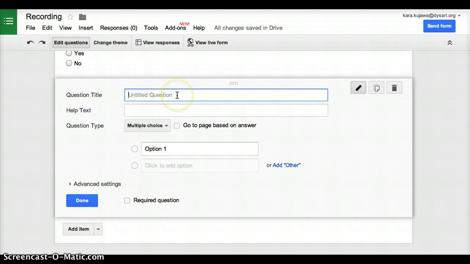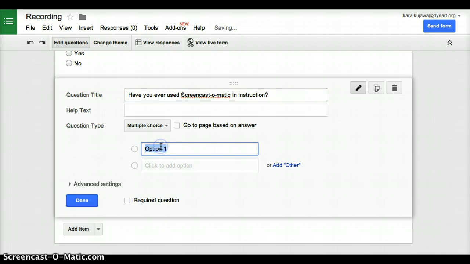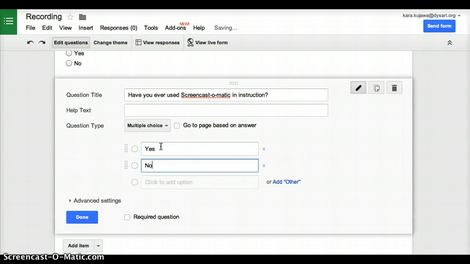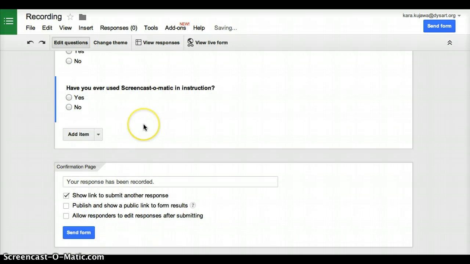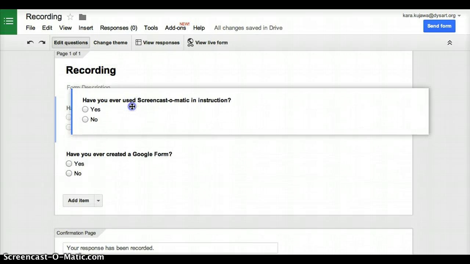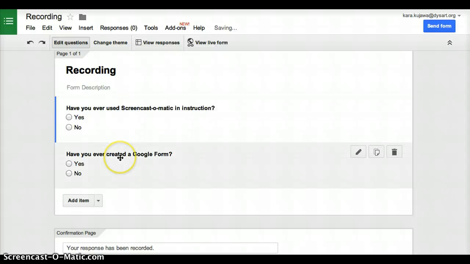Maybe another question, have you ever used Screencast-O-Matic in instruction? Because that's actually what I'm using to record this right now, so I could say yes and no there. And I'll say done. It's very cool because once you have your questions, you can quickly drag and drop them. They're very easy to move around if you need to.